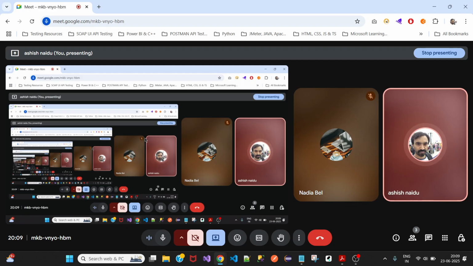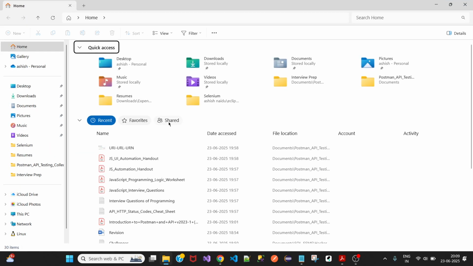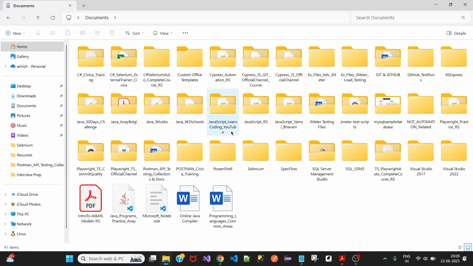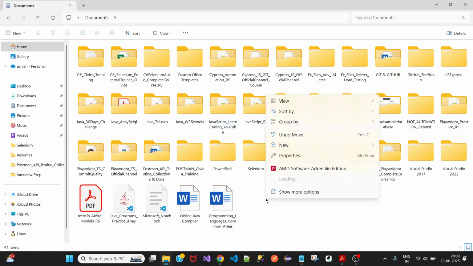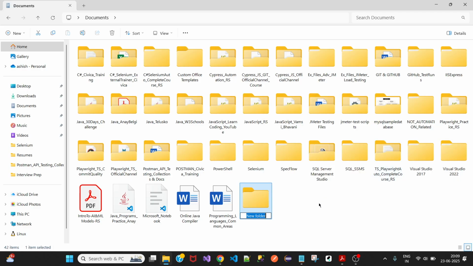Now, what I'm going to do here is navigate to either downloads or documents or desktop. It's better to navigate to the downloads folder or documents folder, any folder is fine. Let me go to the documents folder and create a new, completely new folder. Let's say JavaScript demo. Okay, and hit enter. So a new folder is created.